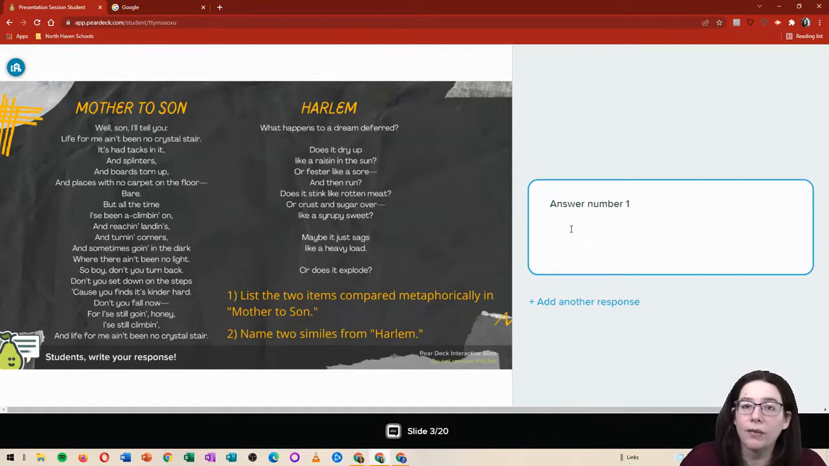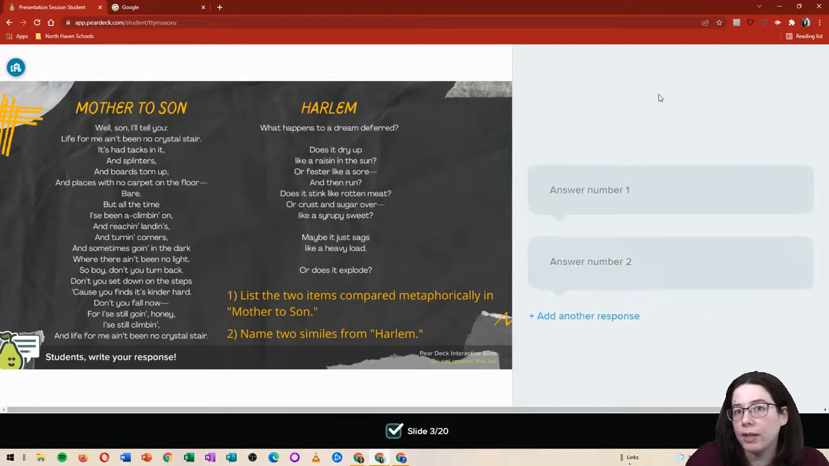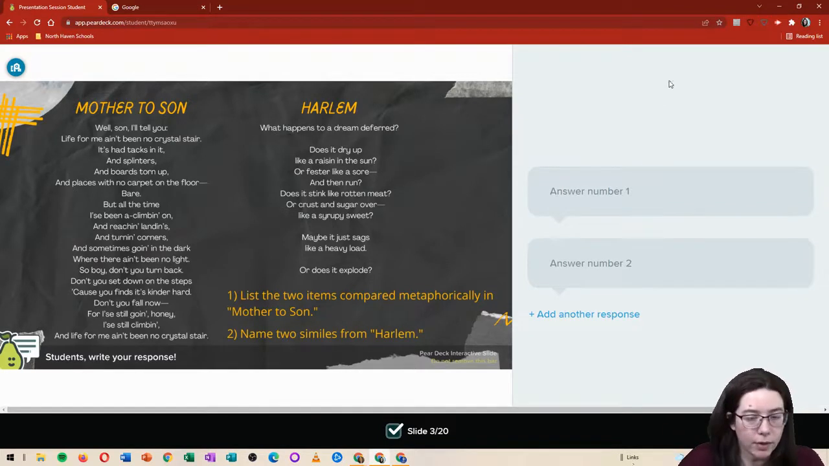Another nice thing, if it helps your students organize, if you have more than one question on a slide, they can click Add Another Response, and they can put in more than one response and separate them, just to help them make sure they're answering all of the questions.